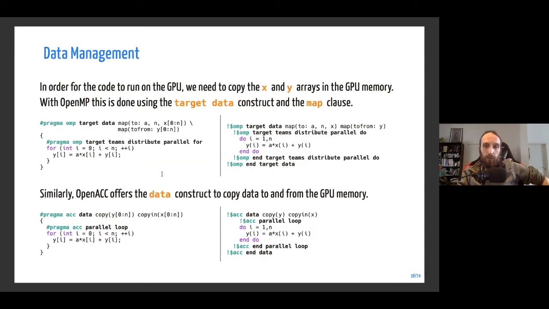Okay, so what we want to do is copy the data. And this is also done using directives. In the case of OpenMP, you use target data. It means that on the target, the device we want to offload to, you have to move some data. And then you have the map clause, which specifies which data should be copied and the way it should be copied. And to this map clause, you can give additional information.